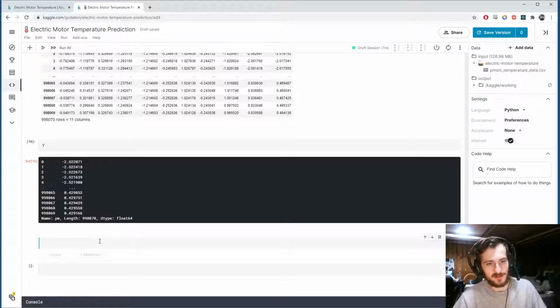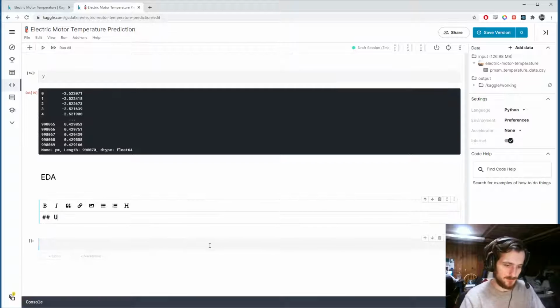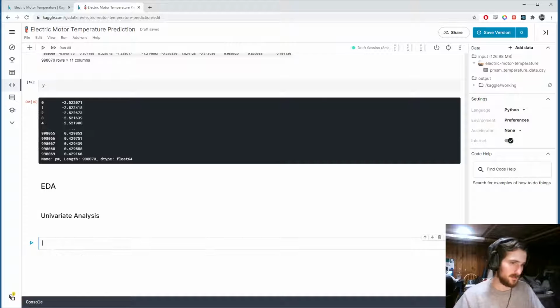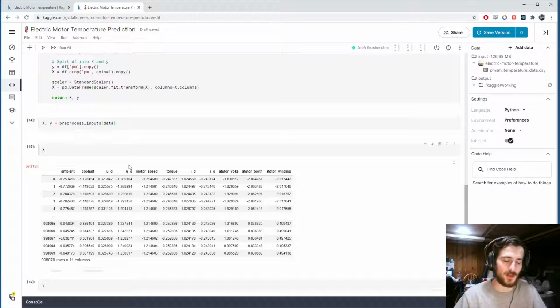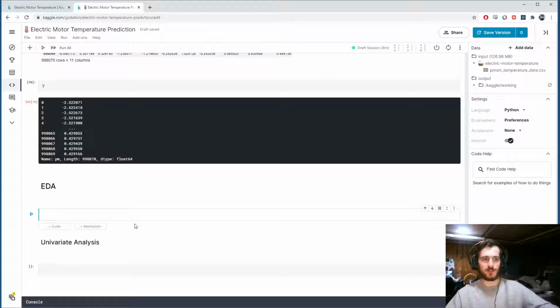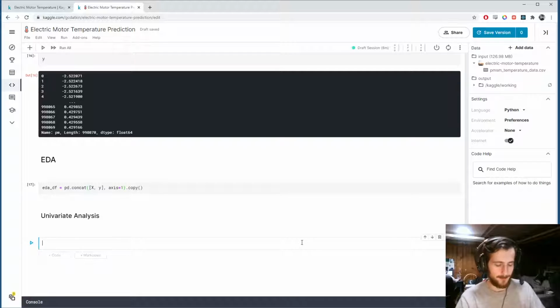Why don't we start some EDA? So we'll start with a univariate analysis. So looking at each column one by one. Actually, you know what I want to do is I want to put together the x and y just temporarily so that all our EDA will be performed on a separate copy of the data frame. So I'll call it eda_df equals pandas.concat x, y, and I'm concatenating them on axis 1, and I'll make a copy. So this is the data frame we'll use to explore.